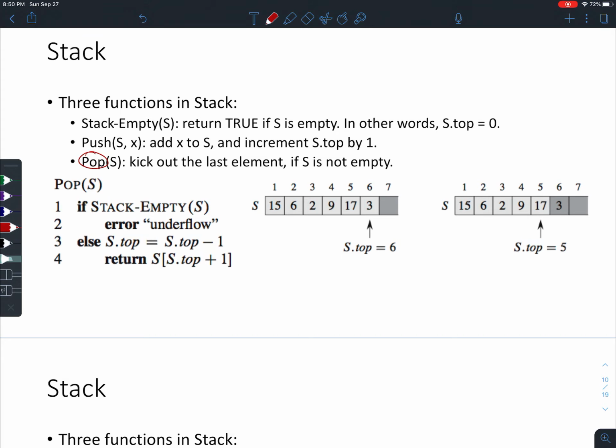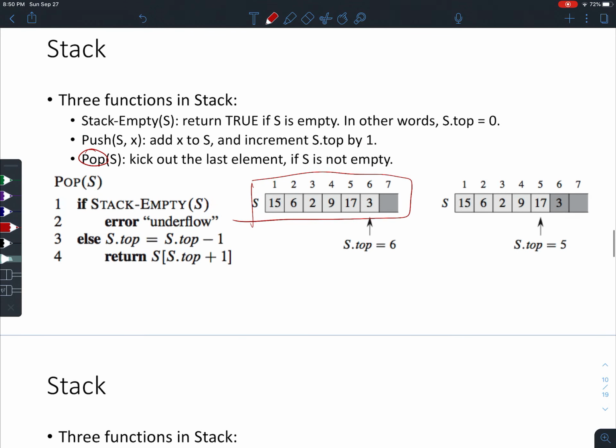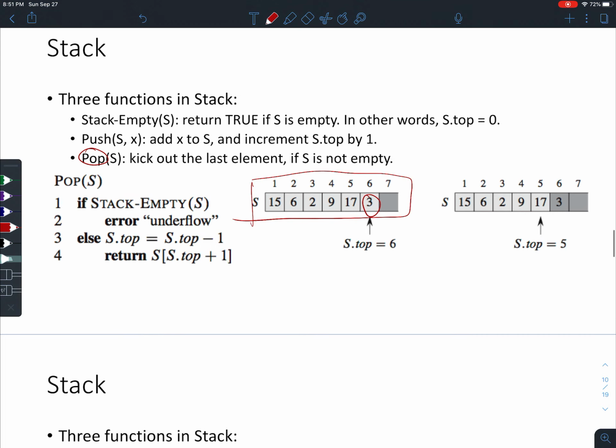Suppose we have a stack right over here, and we have top equal to 6. So how do we delete an element? Before that, I want to ask you, which element are we going to remove? Remember that for stack, we have the last in first out policy. So which element comes last? It has to be the one that is pointed by top. So this element is going to be removed from the stack.